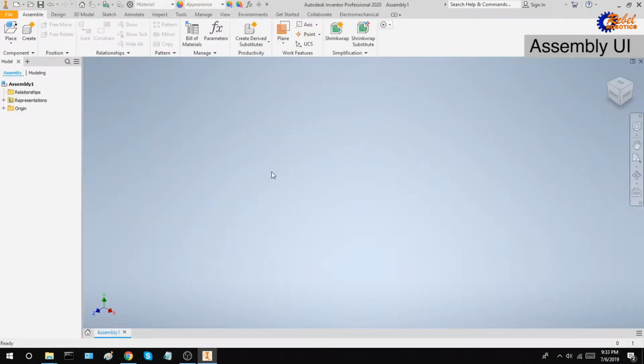Now when you open up the assembly file, you'll notice that the UI looks a lot similar to the UI we used when creating a part file. However, up in the upper left corner, we have a new tab called Assemble.